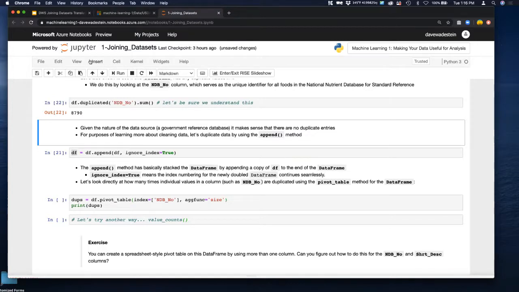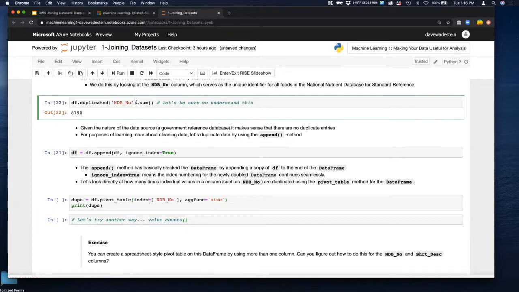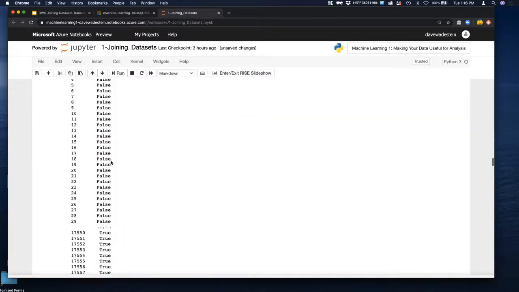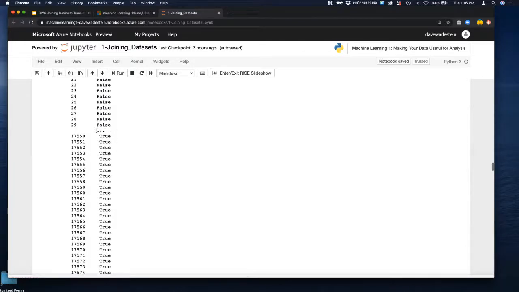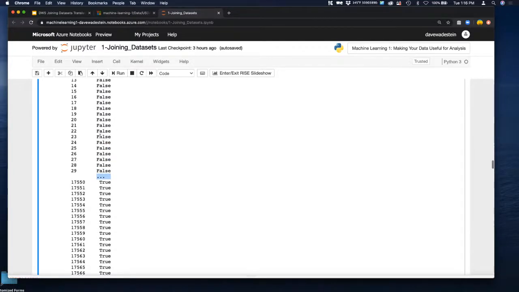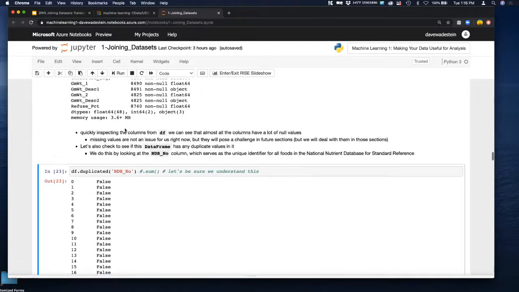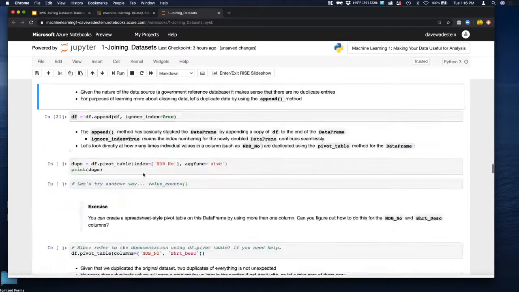And so we see that, okay, as soon as Pandas gets to that 8790th line, the first one of the duplicate, every line after that is going to be duplicated. And in fact, if you did this, you could see that all these ones at the end are trues, right? And of course, Pandas doesn't show it all to us, but because we've appended the whole thing onto the end, no big surprise. But we'll also show you another way that you can do that.